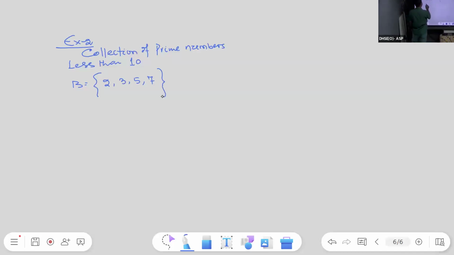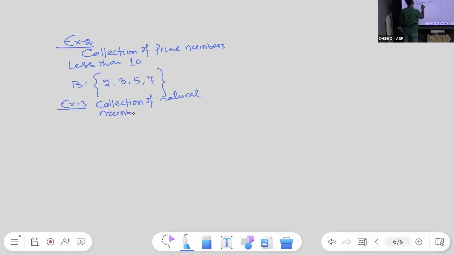Okay. Example 3. Collection of natural numbers less than 5. Let it be set C. 1, 2, 3, 4. Example 4.